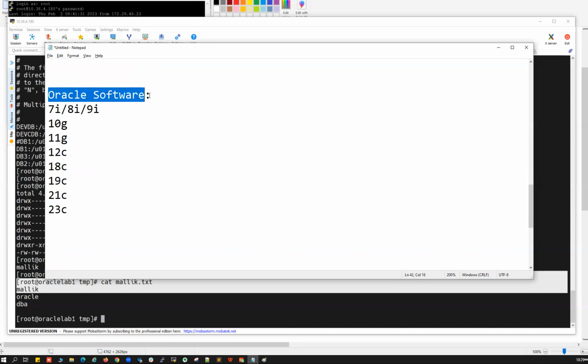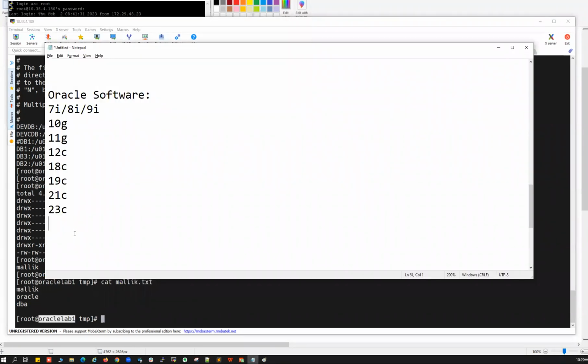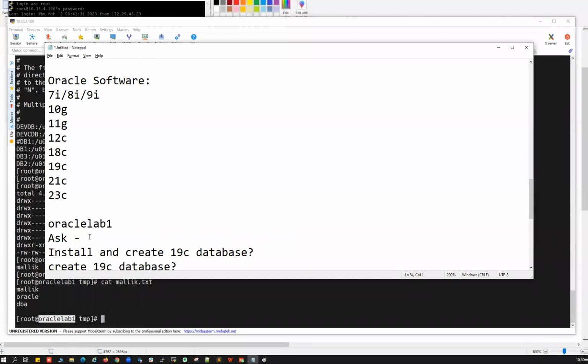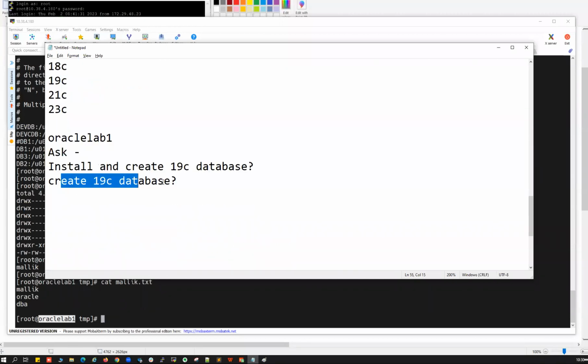And these are the software that Oracle releases. And you have to design. Like right now, this is my Oracle Lab 1. So in this particular Oracle Lab 1, what database version do I want to install? I want to install 19C. The ask is install and create 19C database. Right. So they will say install and create 19C database or create 19C database. Anything they will ask. Create 19C database, how will you create?